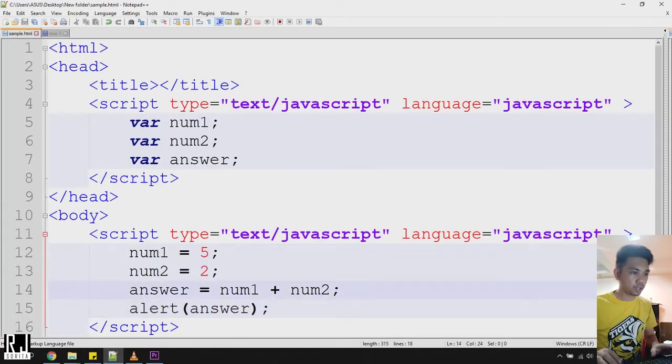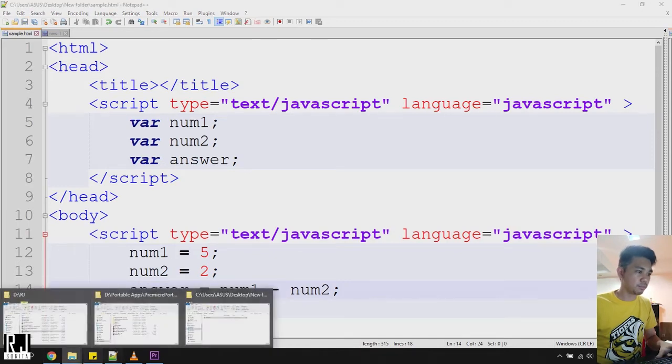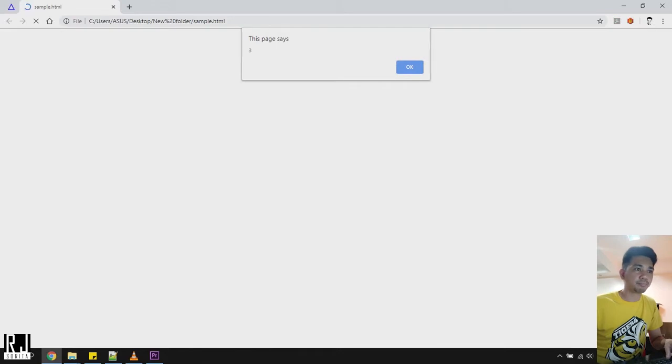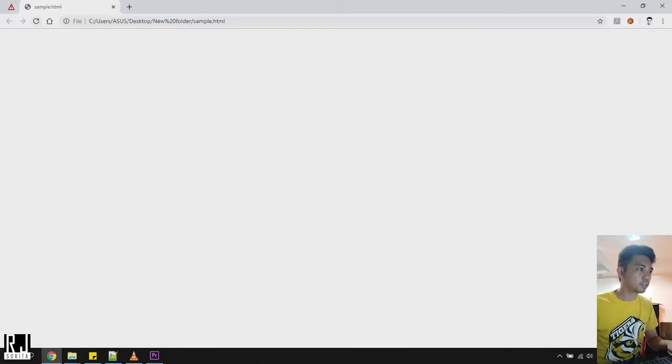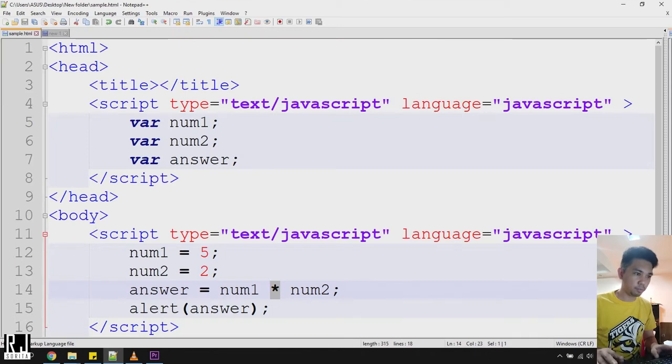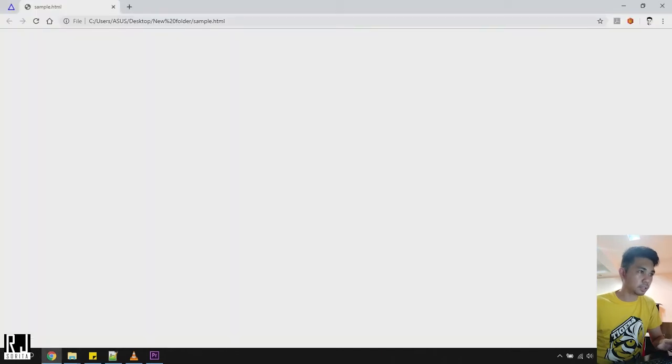If we are going to use subtraction, of course we need to use the minus sign. So 5 minus 2 is, of course, 3. If you are going to use multiplication, we are going to use the symbol asterisk. Let's press save and check for the answer. So 5 times 2 is 10. If we're going to use division, we need to use the symbol slash. So 5 divided by 2, that would be 2.5. Let us check. So there we go.